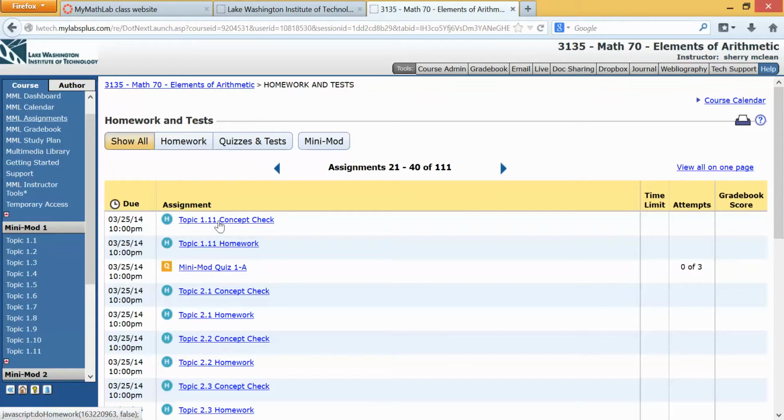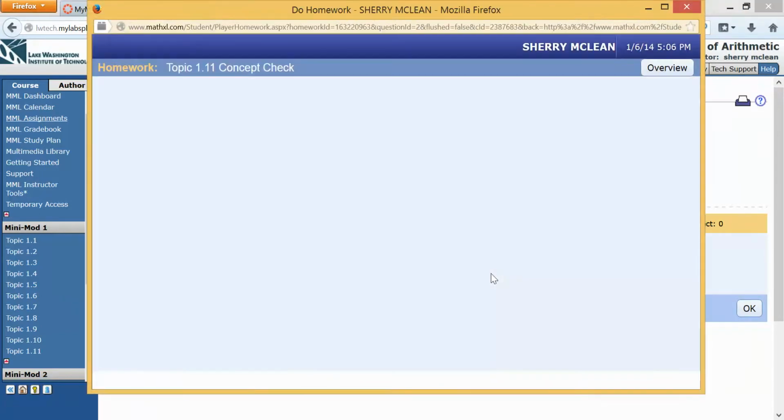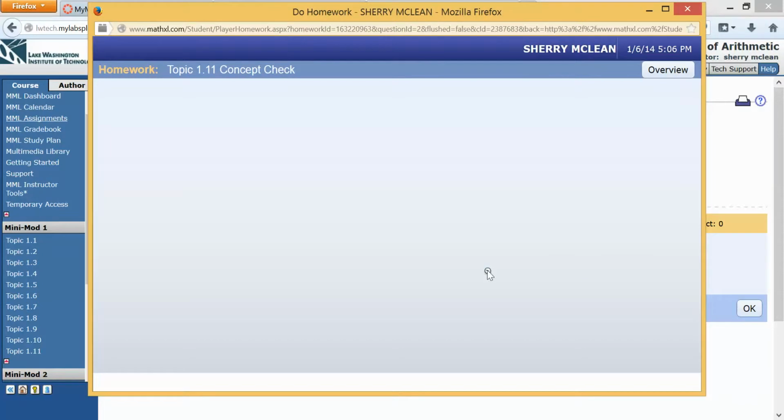So let's take a look just so that you can see what to expect here. We'll just click here for a second. Here's a concept check question. Notice there's 4 questions, and there always will be for these concept checks. And you have one for each topic.